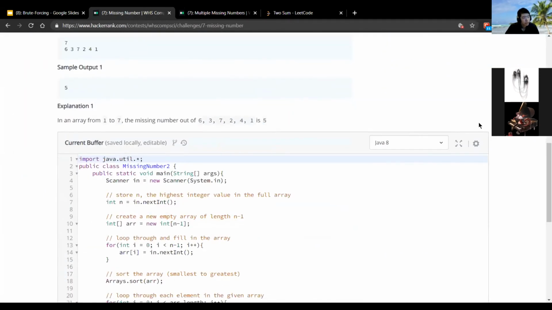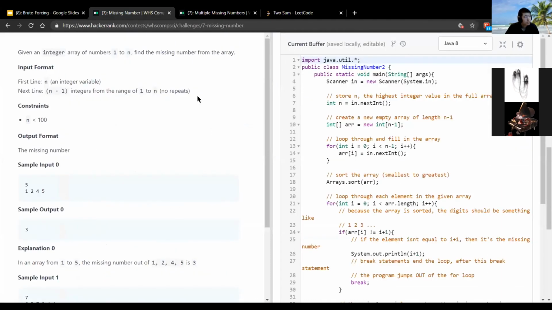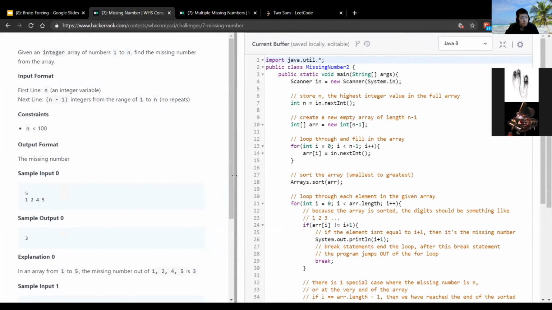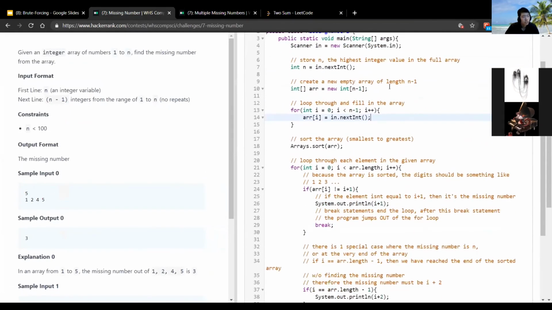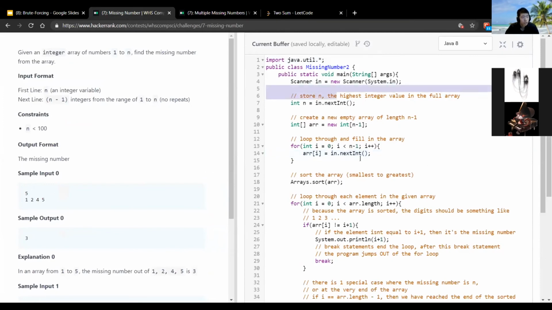the problem statement, which is on the left, asked: given an array of numbers where one number is missing, you have to output that missing number. There are a couple of methods to do this. The first method is like this.